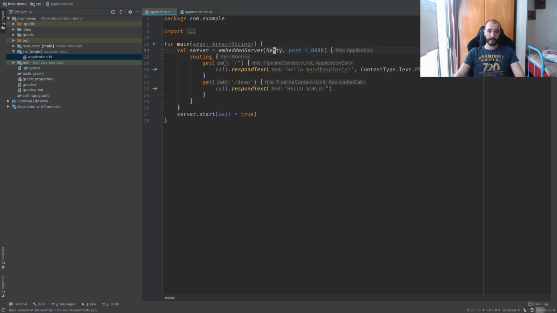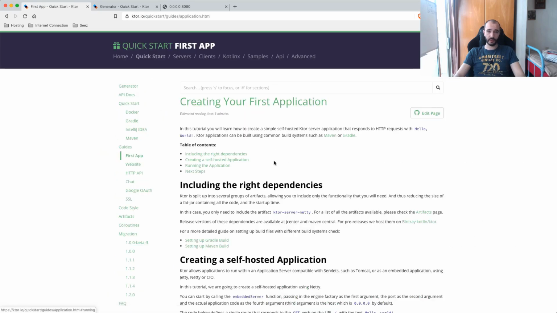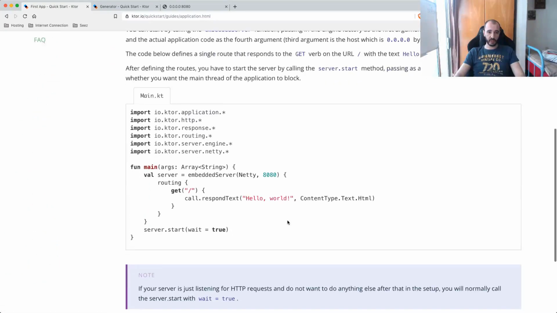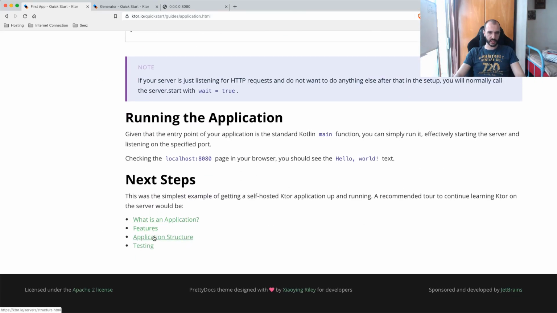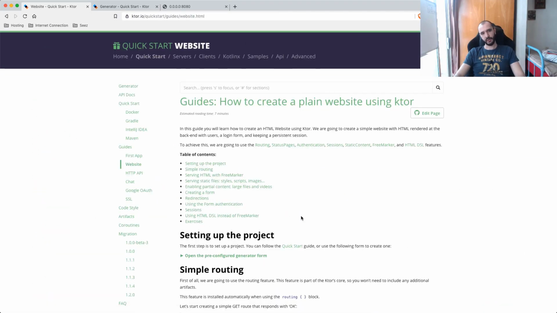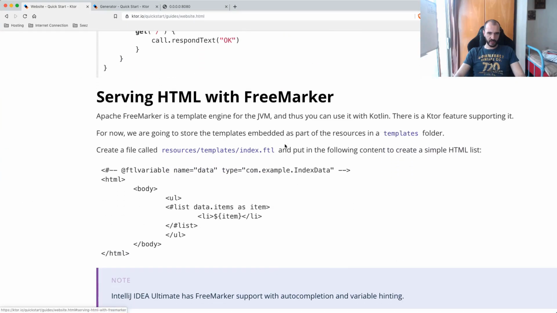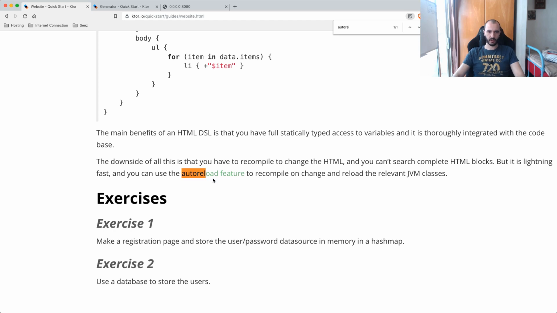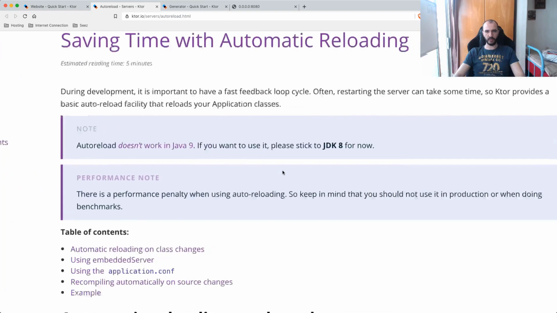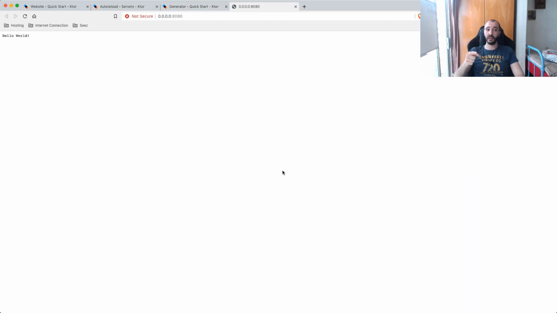What we should do is, first of all, if you go over here and you continue with the documentation, your first app, including the right dependencies, all of that, it's all here. Great. So, running the application, we already did that. Features, application structure, your website. Here we go. Simple routing. We've done this. Serving HTML, no. Serving static. Where's auto reload? There we go. This is just to get you started with setting up the project and getting it running on localhost, all right?